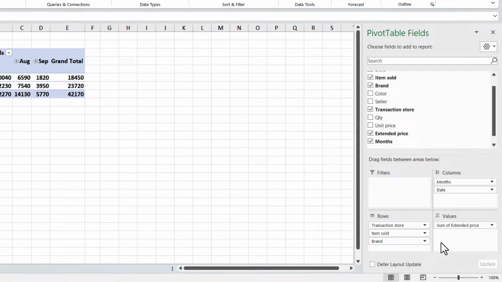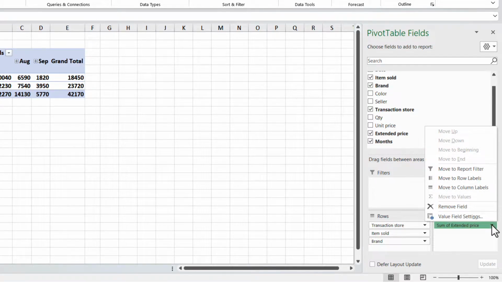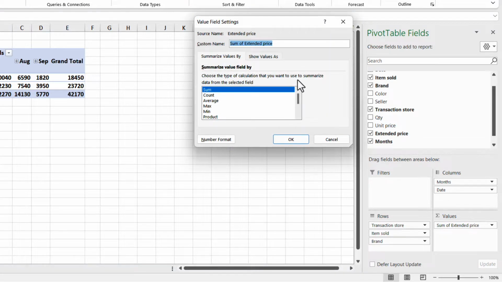The values are summarized by sum. To change to average, we will go to the values area, then click on the field, and select the value field setting. A new window will prompt with several options to summarize the data, like sum, count, average, and more. Let's change from sum to average and click OK.